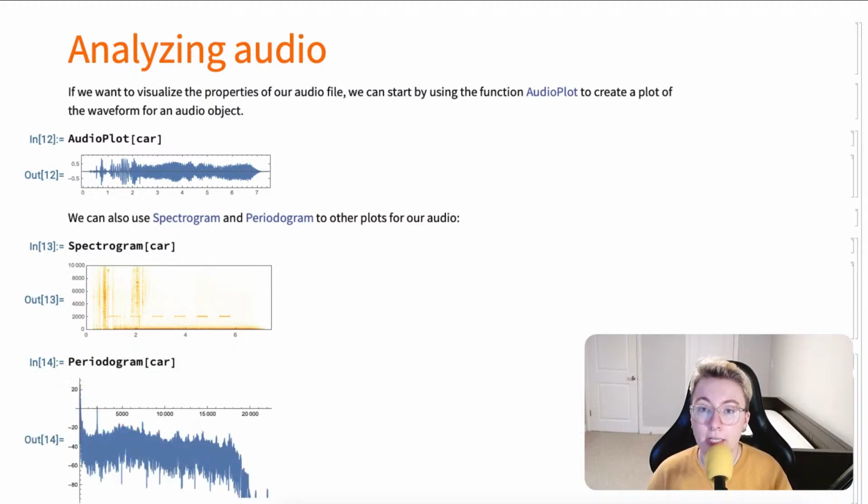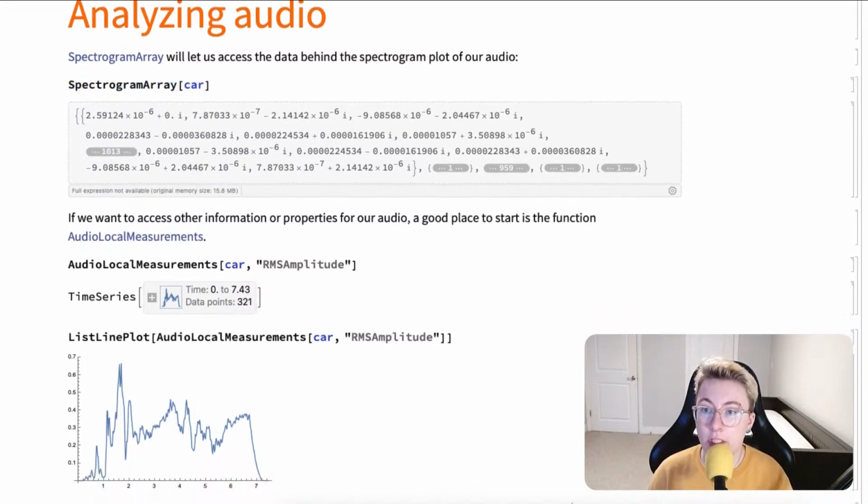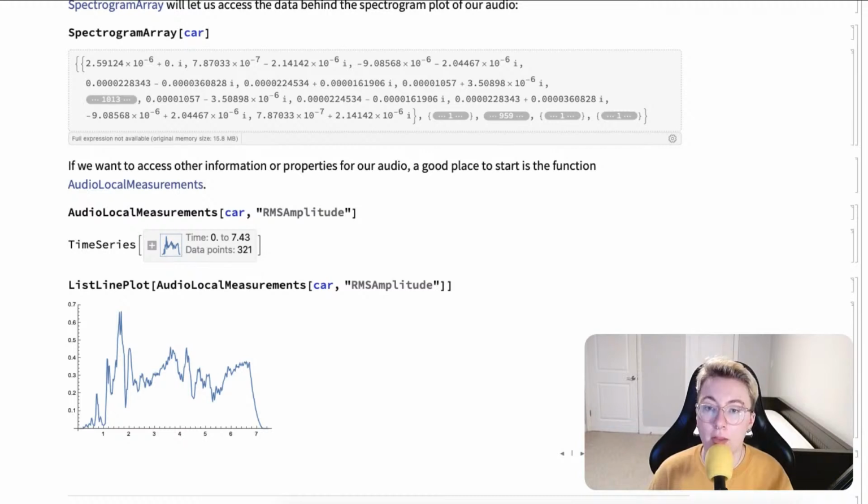Plots are useful for visualizing audio, but what if we want to get the raw values? Spectrogram array lets us get the actual values behind the spectrogram for an audio object. Another useful function, and one that will be important later when you start working on this section's mini project, is audio local measurements. With audio local measurements, we can take an audio object and get some property for the audio over its duration. For example, RMS amplitude is a type of measure for how loud audio is at a given time. We can get the values within a time series, and then we can plot the output for that property.